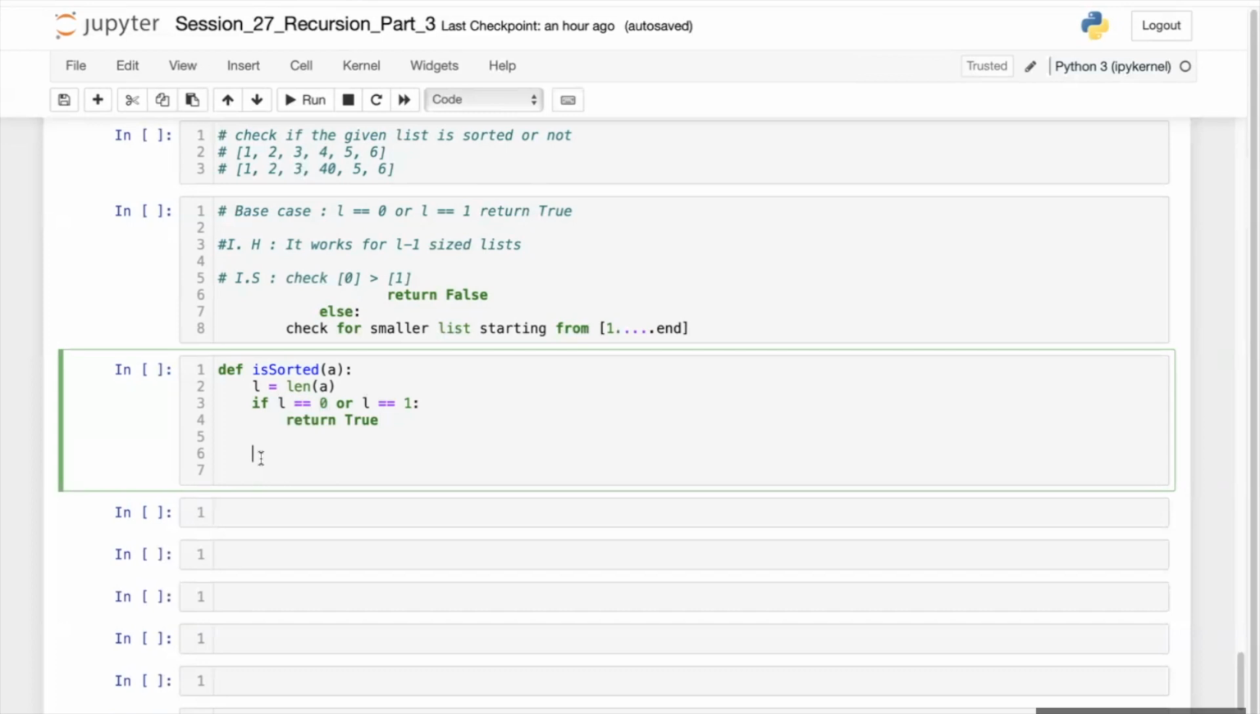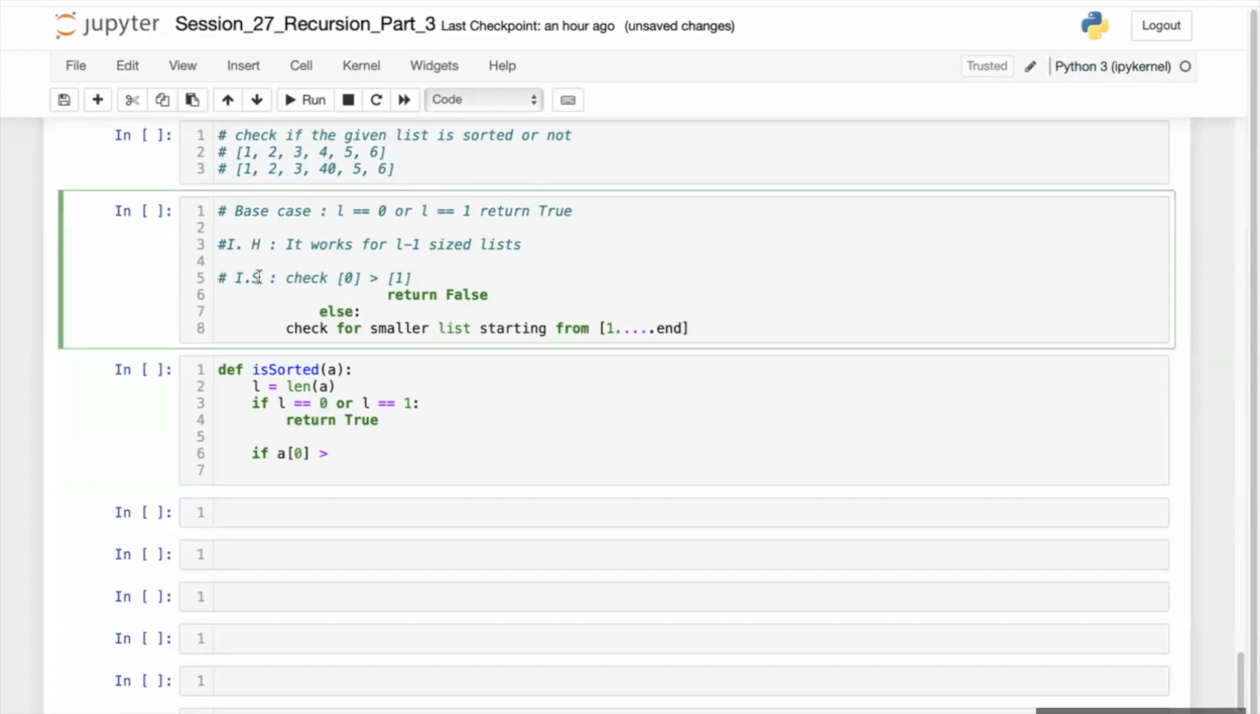Then it will go to the next step, and here it will check. What is there after the induction hypothesis? It is the induction step.